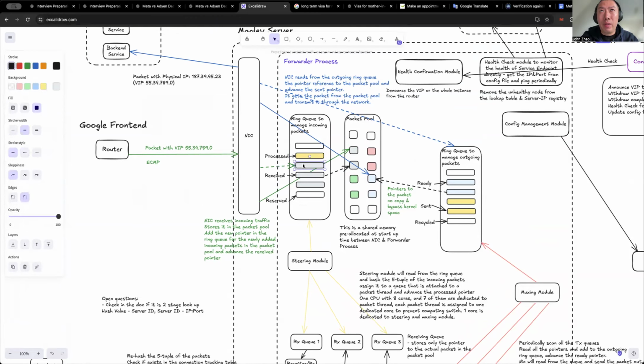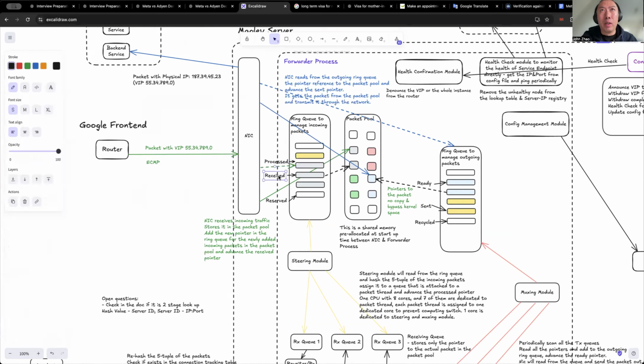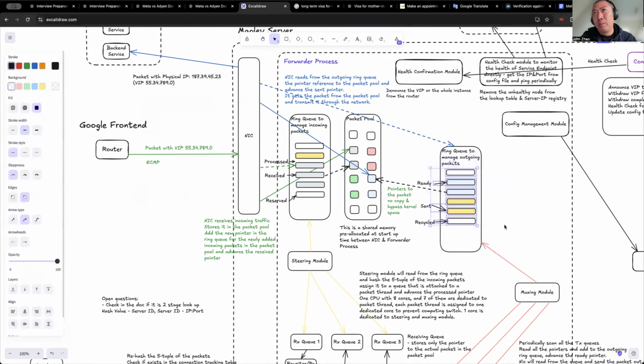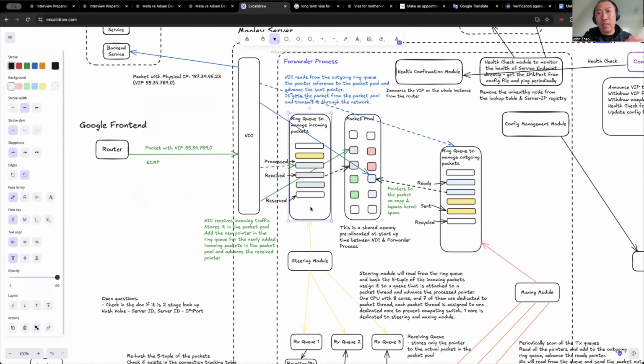So after processing, it becomes the processed one, and it will move to the next one. The received pointer will be moving as well, and the reserved pointer will be moving. The three pointers are chasing each other. So that's where you think, all the coding interview questions are finally making sense, because this is actually used in some cases. And later on, we'll go through another ring queue, the same structure, but used for the outgoing packets. So this one is managing the incoming packets.